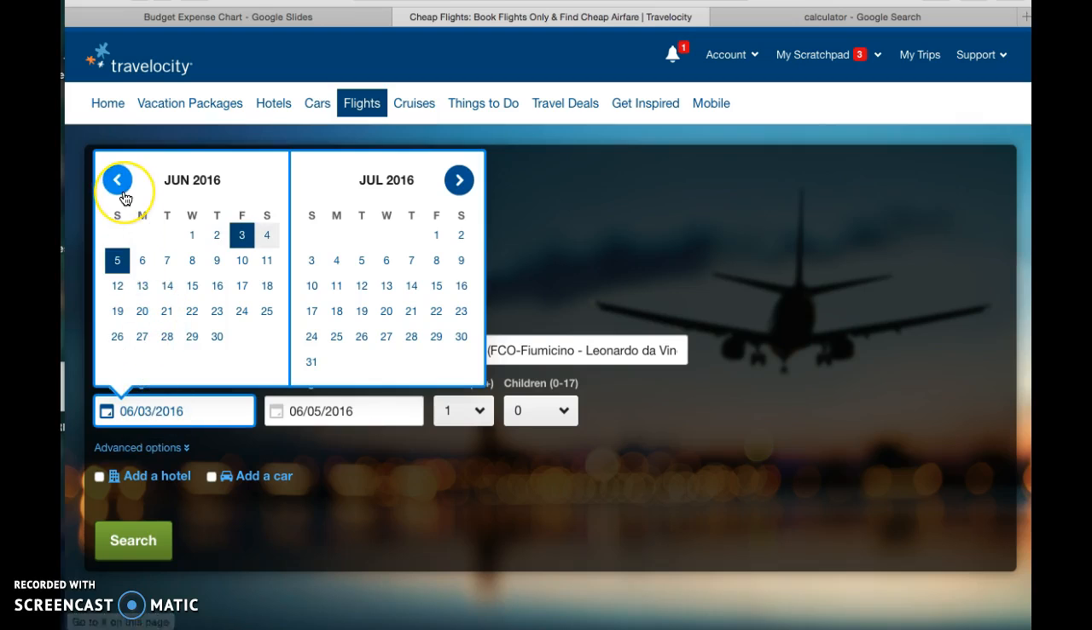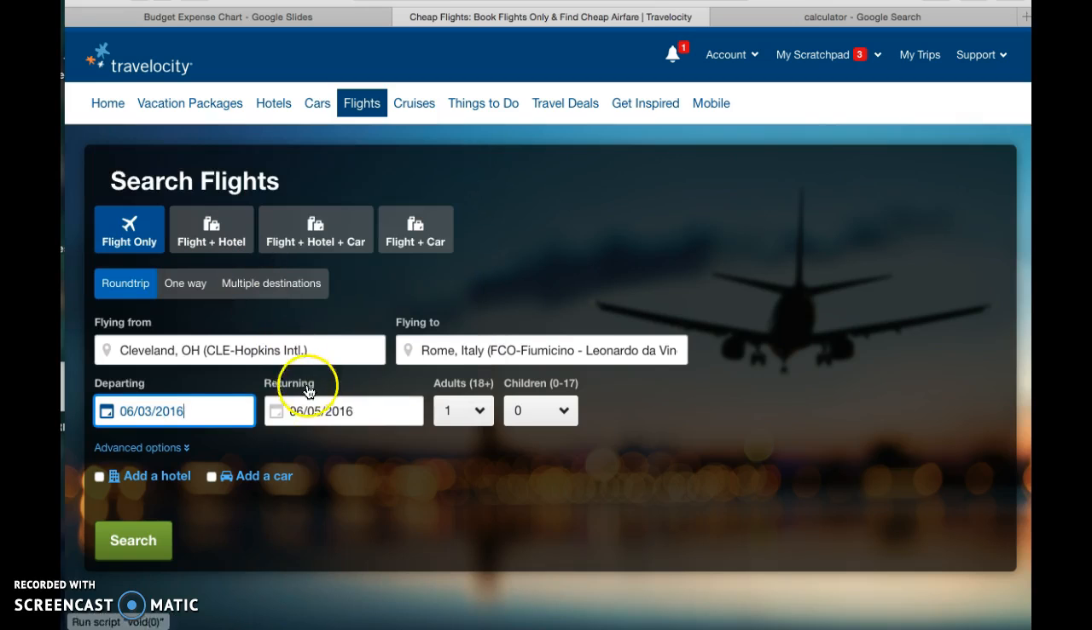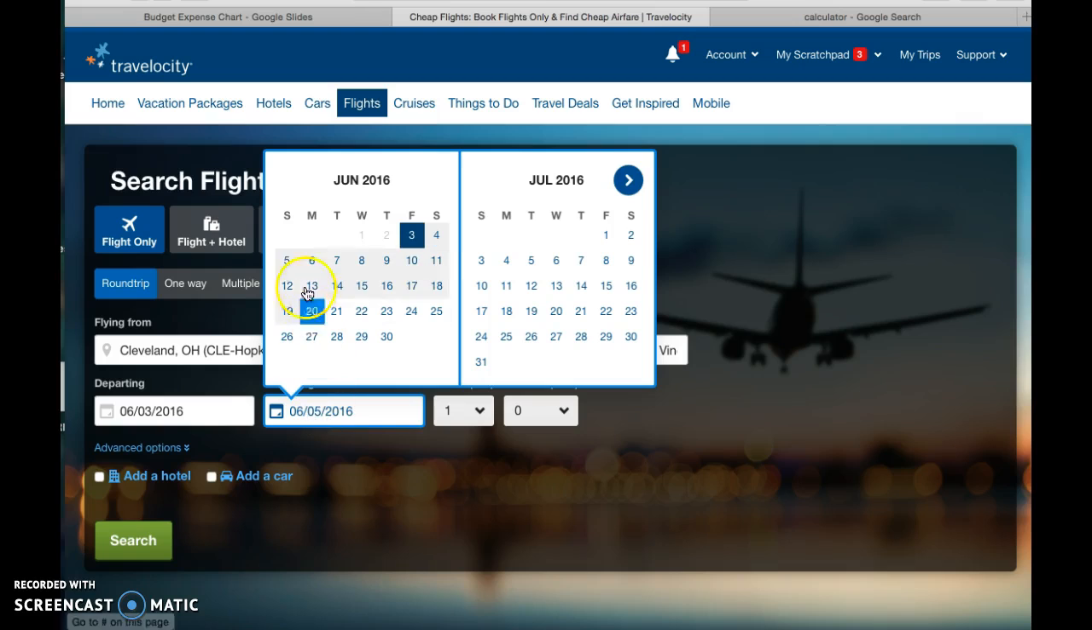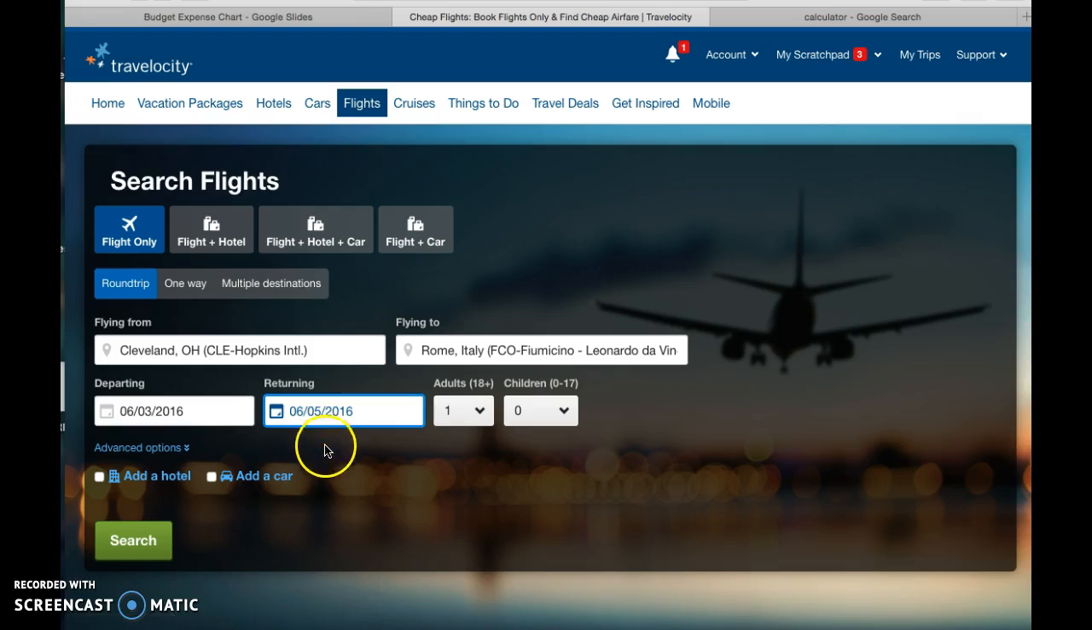So when you click on it, a calendar automatically shows up. You want to go through and click and find June. Once you find June, our departure date, so the day that we leave, is going to be the 3rd. So make sure you click the 3rd, which is a Friday. And our client is going to be returning back on Sunday, which is the 5th of June. So we're going to click that. Once you have everything set up the way mine looks as well, go ahead and hit search.